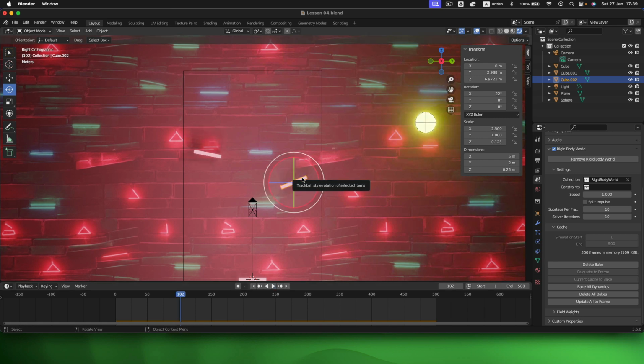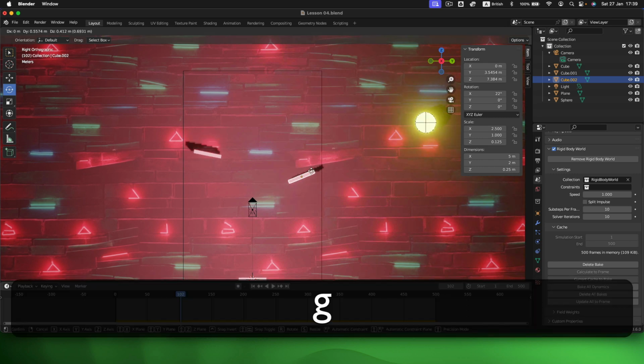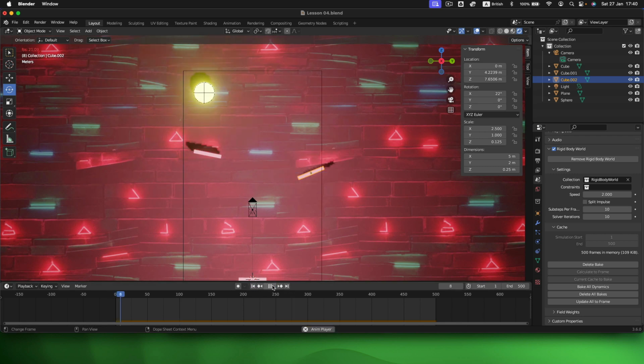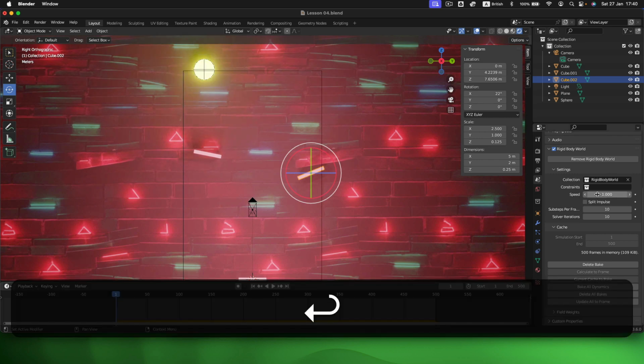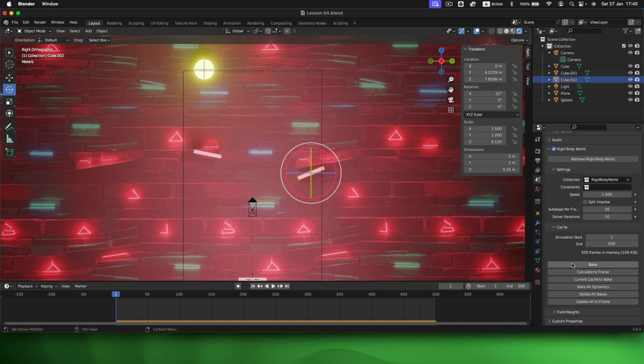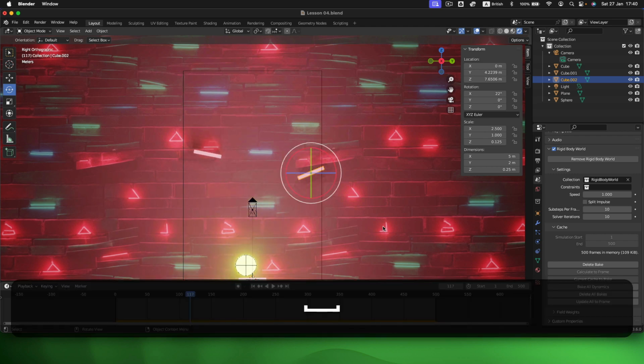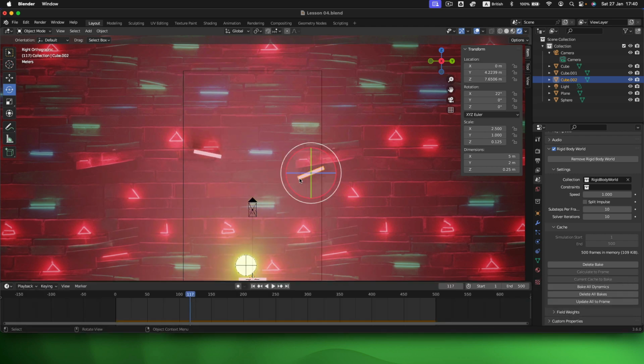Right, okay, so I need to move this. I'm going to just grab this. Just move this up here, change my speed to force it to rebake, go back, boing, oh dear, okay, good, right, okay, so far so good.